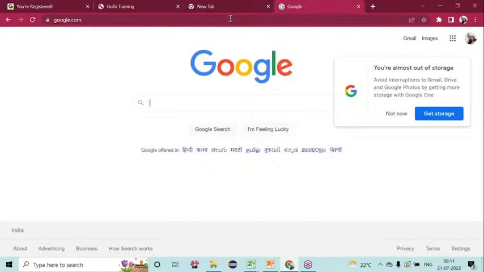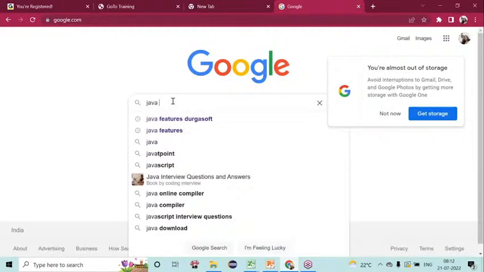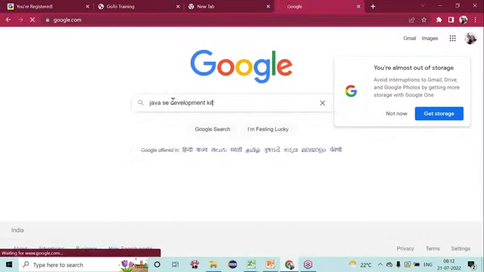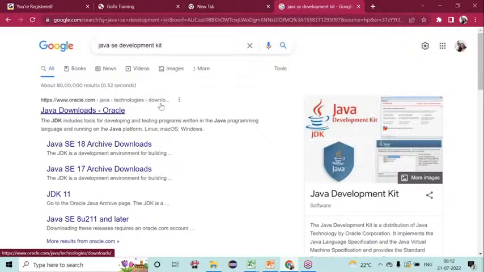Okay, let's search for version 11. Just search in Google for Java SE Development Kit. Enter. Here we can see the Java 18 version, Java 17, Java 11, and Java 8. So better we go with Java 11. Click on JDK 11.